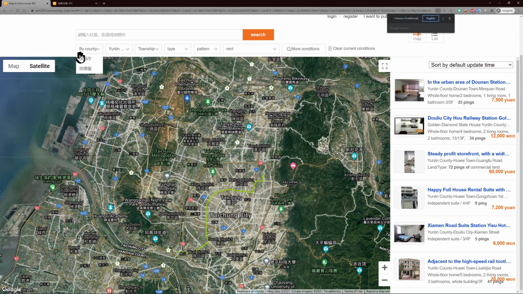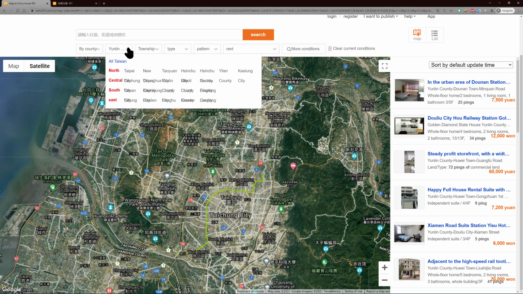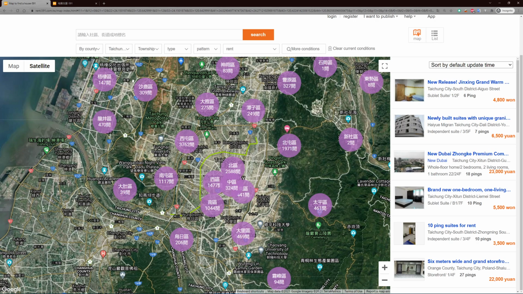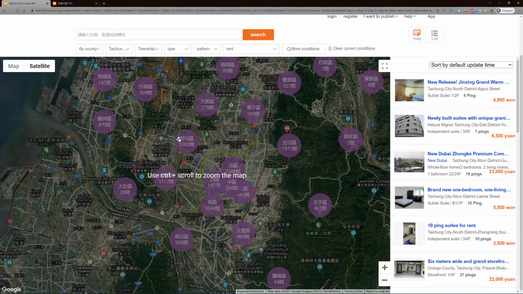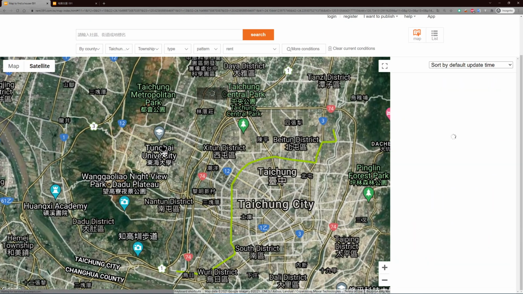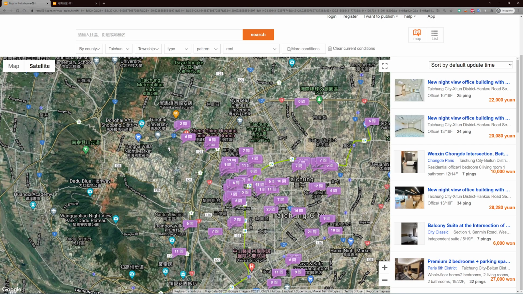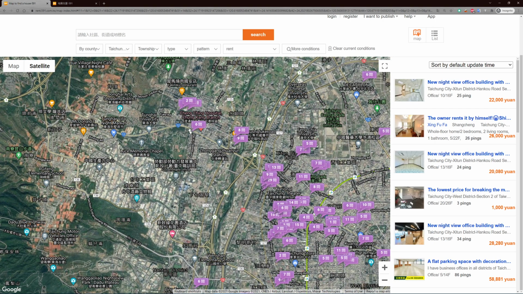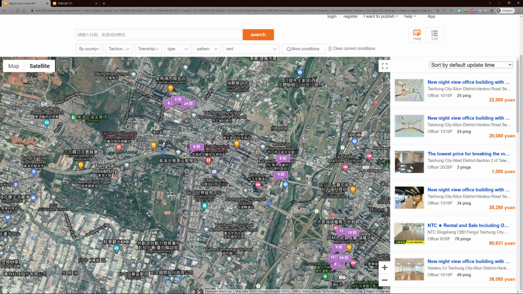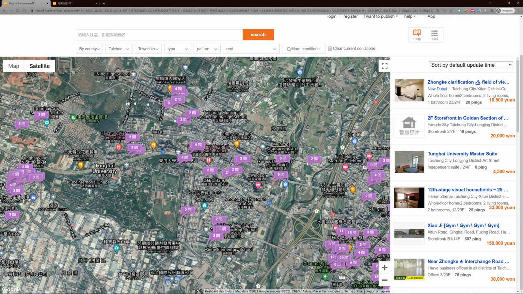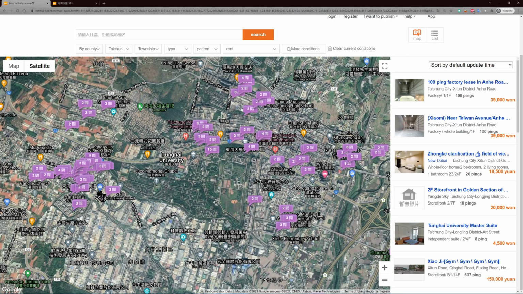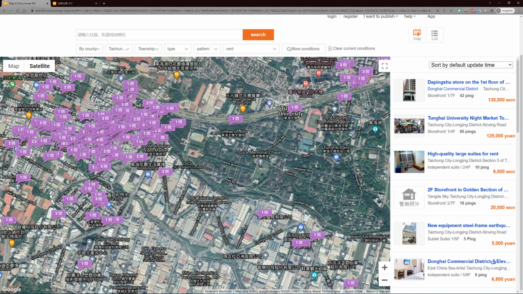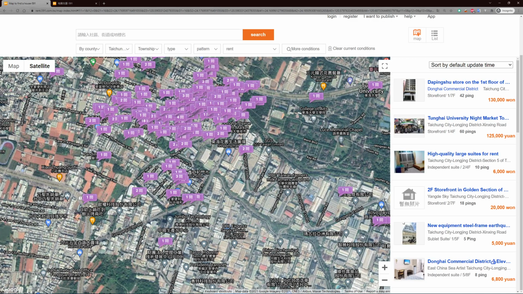So for Taichung, let's see, by county, by MRT, oh, that's a new option, interesting. We don't want Yunlin, we want Taichung, and let's say we're looking for places near Donghai. Let's say you're a student, so let's see, there's 6 there. Quite a lot. So the more you move around and zoom in, you'll see more and more results.